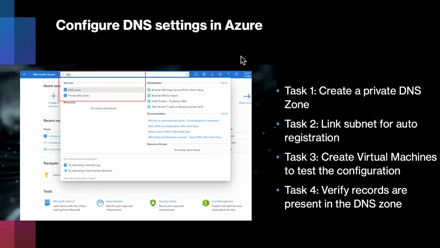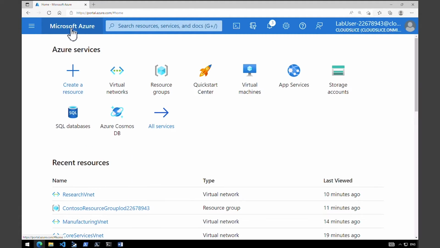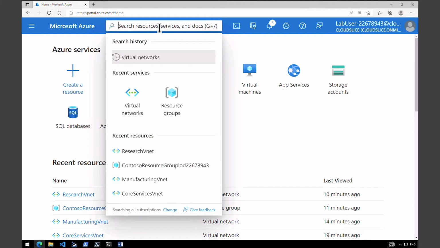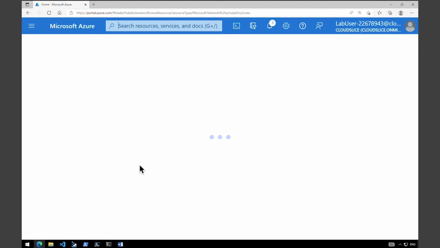In this exercise, what we are going to do is we are going to configure DNS name resolution for a Contoso Limited company. And we will create a private DNS zone named contoso.com and link the VNets we just created for registration and resolution. And then we create 2 virtual machines and test the configuration as well. So let's go ahead and do that.